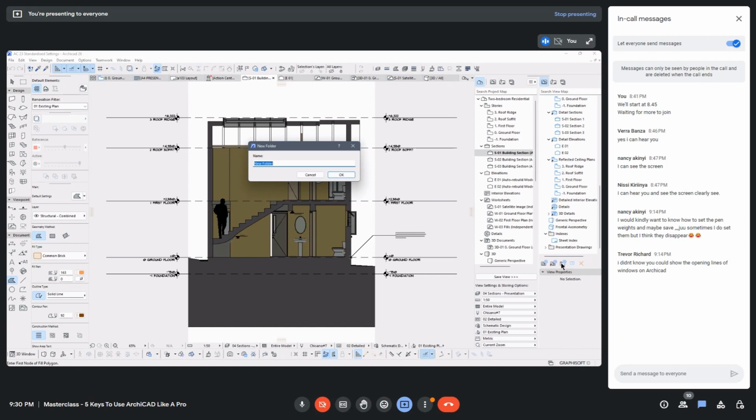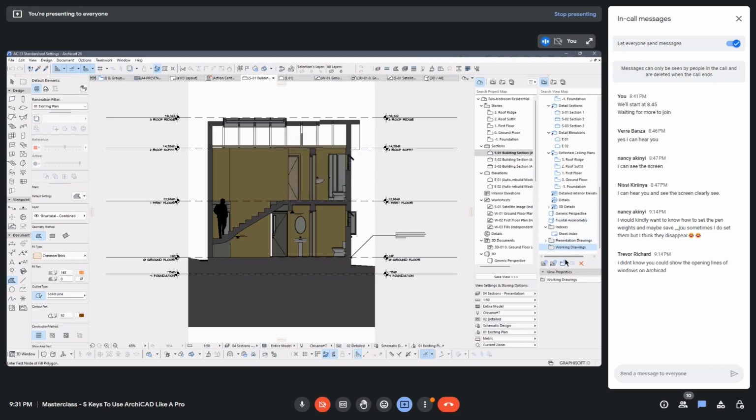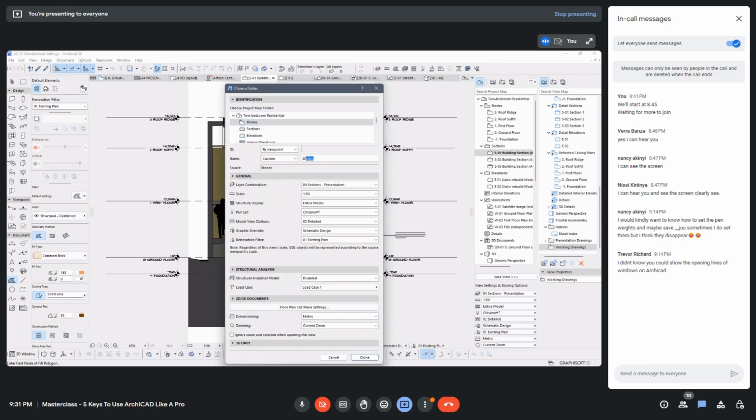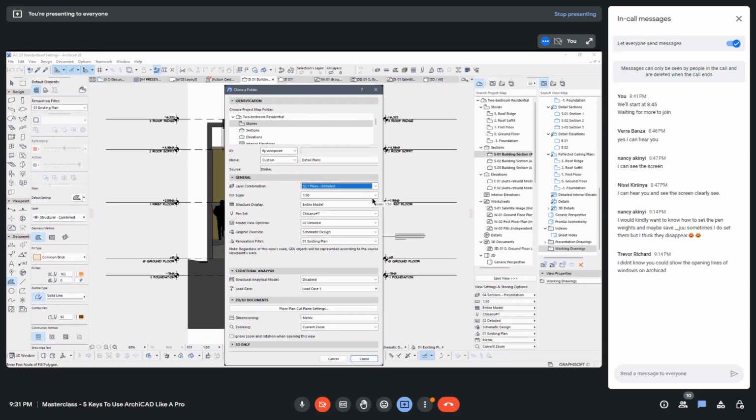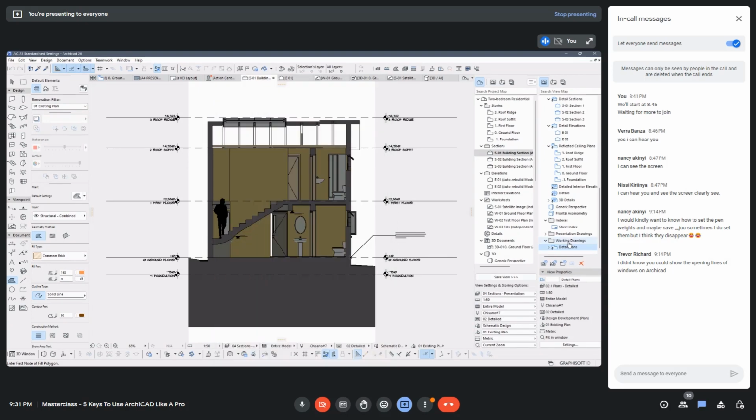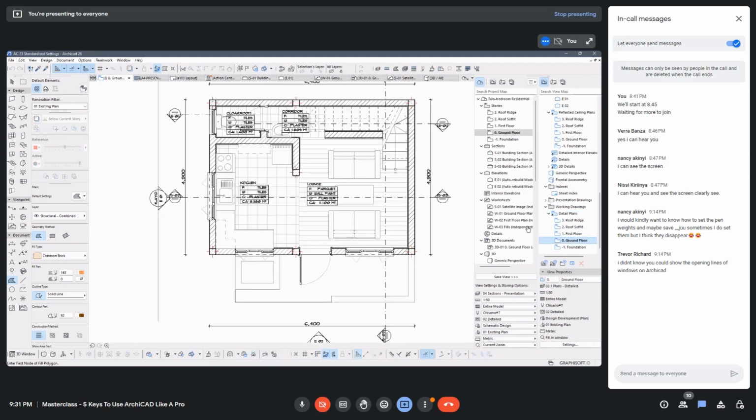Now if I want to create working drawings, it's the same formula, same formula. Clone a folder in there, select stories, give it a custom name, call it detail plans. Now, what's the layer combination? I have plans detailed, scale 1:50, that's good enough, entire model. Yeah, graphic override, now I want it to be design development plan. Renovation filter, leave as is. Zooming, call it fit in current window. And you see that that is like that.